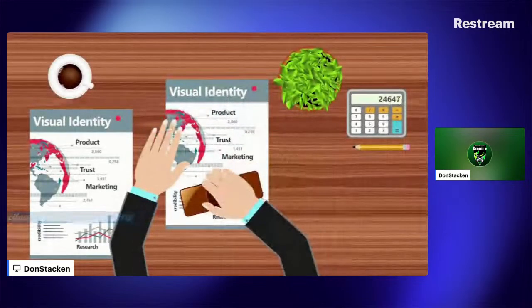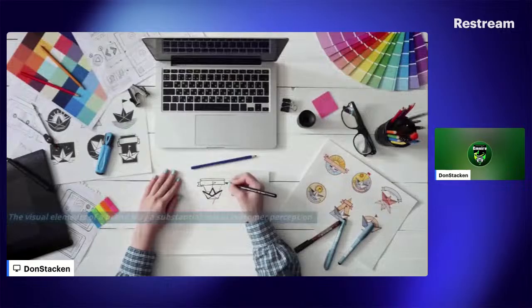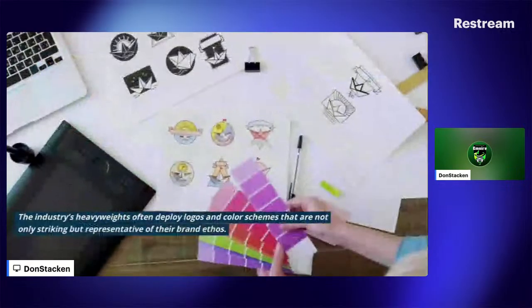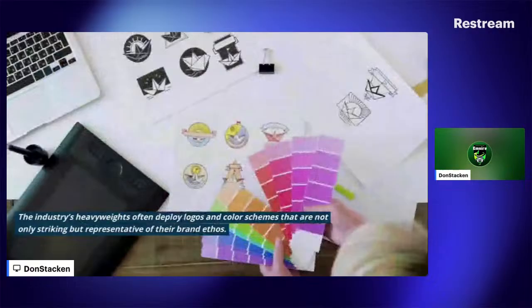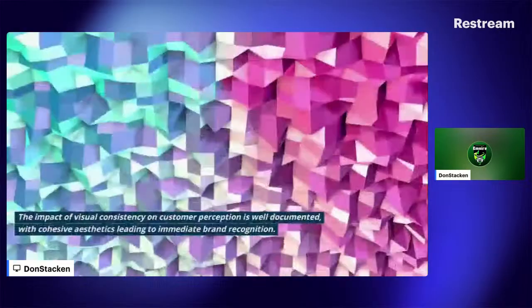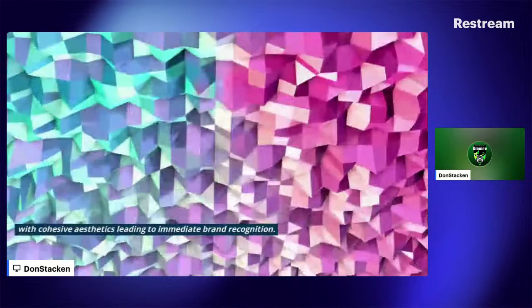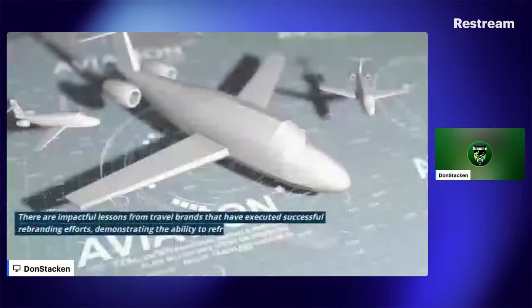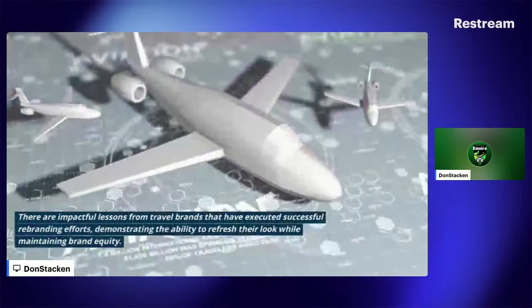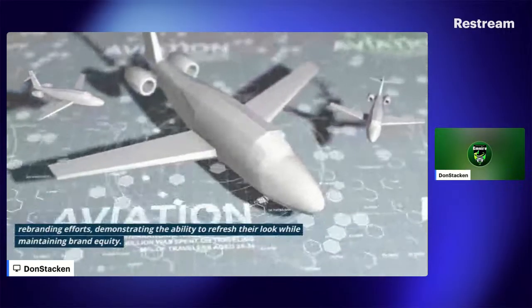Effective use of visual branding. The visual elements of a brand play a substantial role in customer perception. Leaders in the industry often deploy logos and colors that are not only striking, but representative of their brand ethos. The impact of visual consistency on customer perception is well documented, with cohesive aesthetics leading to immediate brand recognition. There are impactful lessons from travel brands that have executed successful rebranding efforts, demonstrating the ability to refresh their look while maintaining brand equity.